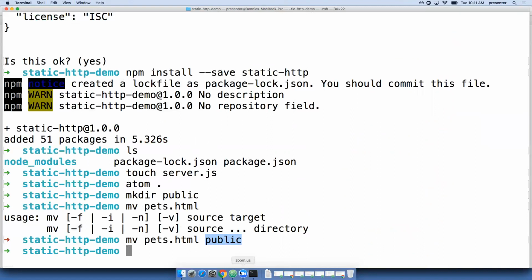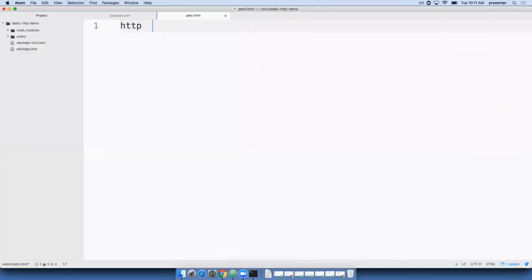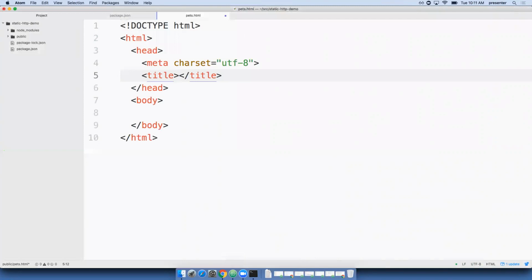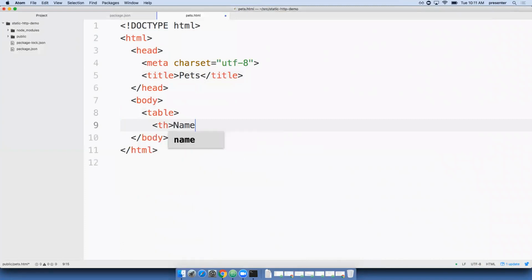All right, so I'm going to make pets. Okay, so cool. Have you done this? Like, and have it make the whole thing for you. Okay, so pets, and for the body, we will just make a table, and we'll make a header, and it'll be name. Oh, we need to make a row. Name, species.